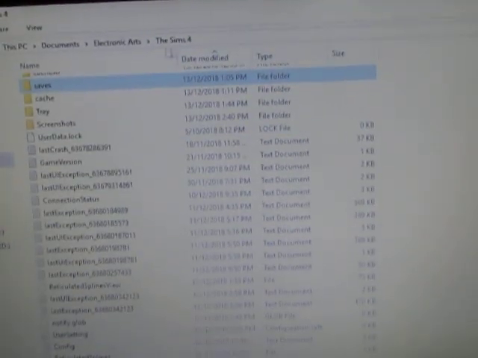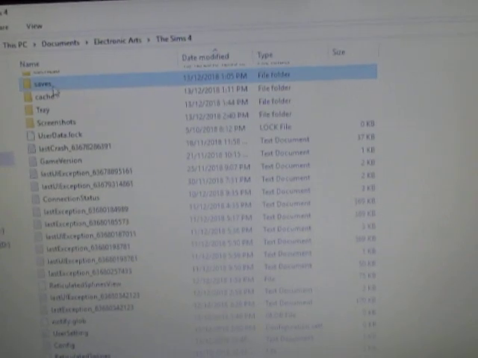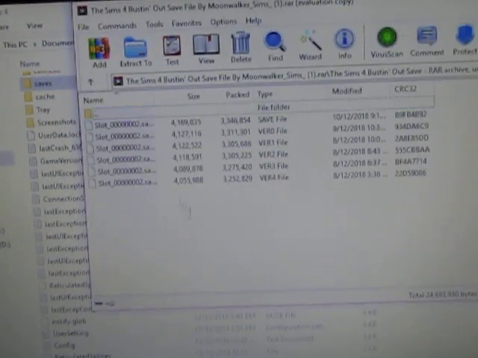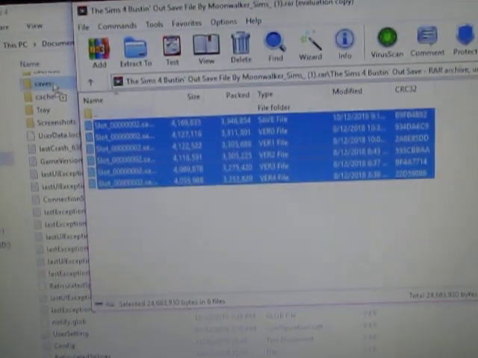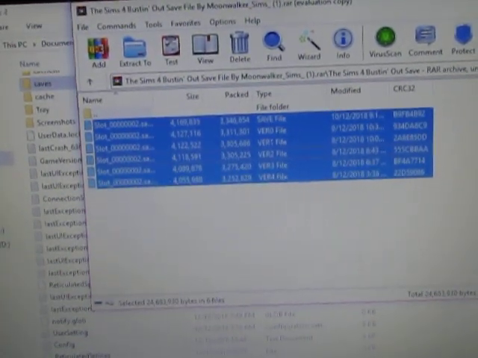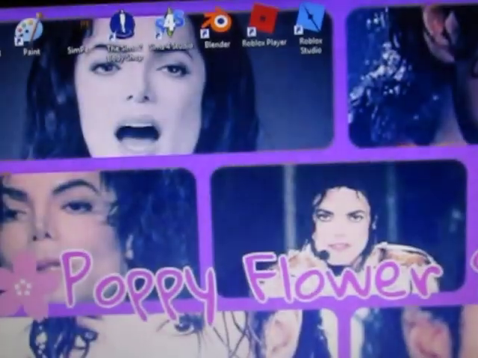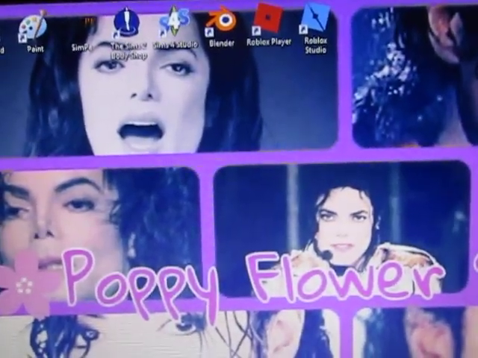After going into The Sims 4, you should see saves, and then you just highlight all of those and drag them into the folder, go into the game, and it should work. But I don't need to drag them in because I've already got them in the game.